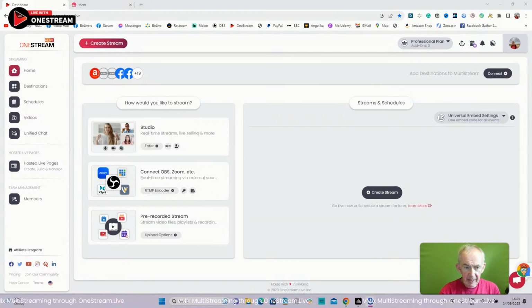As you can see, it's got an integrated studio. We can go live from the studio with up to 10 people on screen. We can bring in third-party applications like OBS and vMix and go live to up to 45 different destinations. And we can play pre-recorded videos live to up to 45 destinations. Just coming back to the studio, that can also broadcast to up to 45 destinations, depending upon your plan. OneStream Live is an international organization based in Finland, and I'm working with them.